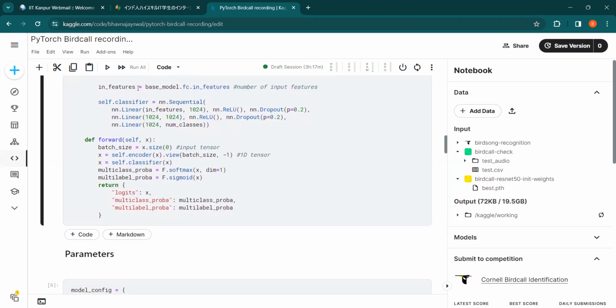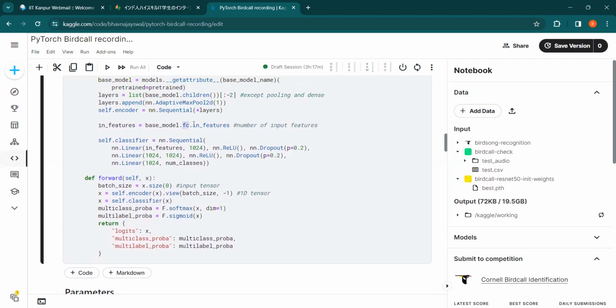Now for input features for the fully connected layer, we'll extract the input features from the fully connected layer because the fully connected layer will have each and every feature. Okay, each neuron will specify one particular feature. So that is what we'll take from there.